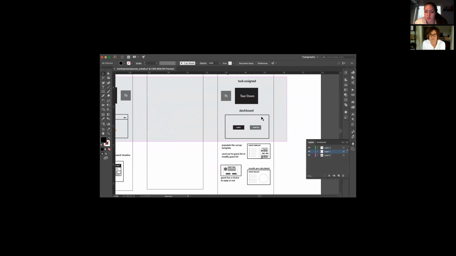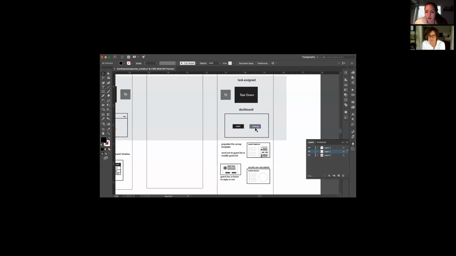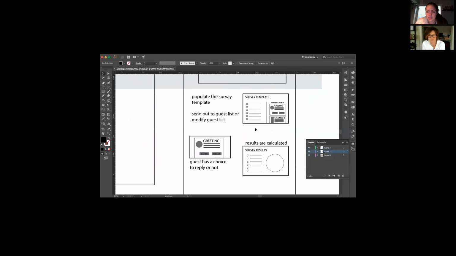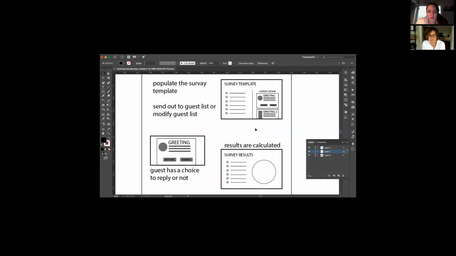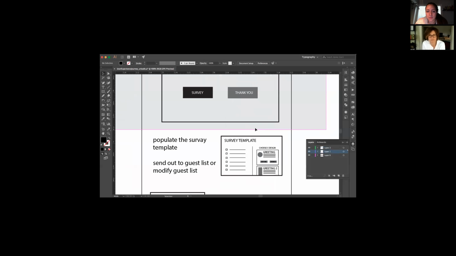They'll have a dashboard. Unsure exactly what they're going to be looking at here yet, but it'll be something along the lines of a survey that you're going to build. There's a template that it'll be associated with, as well as a thank you. In here, just get a little closer. Let's just say, hypothetically, they picked the survey button.